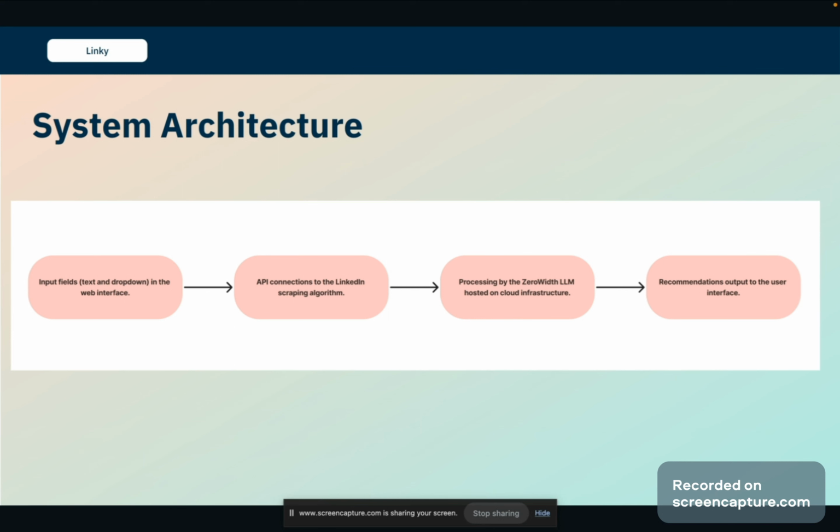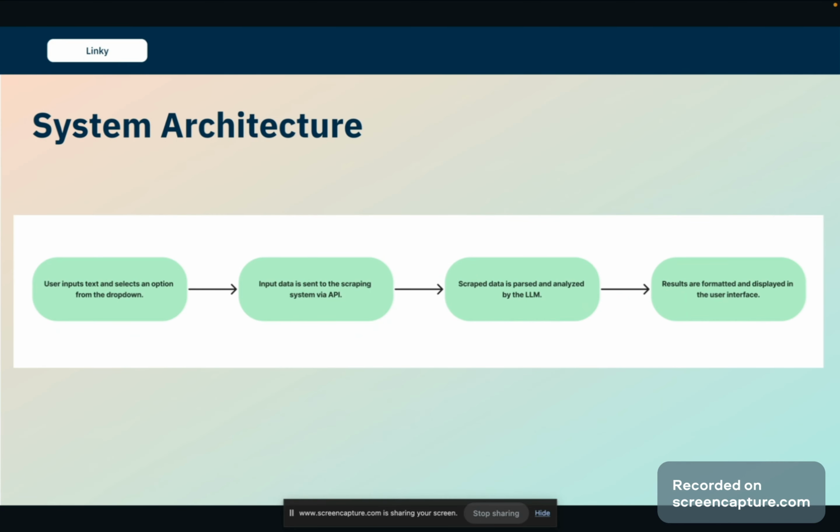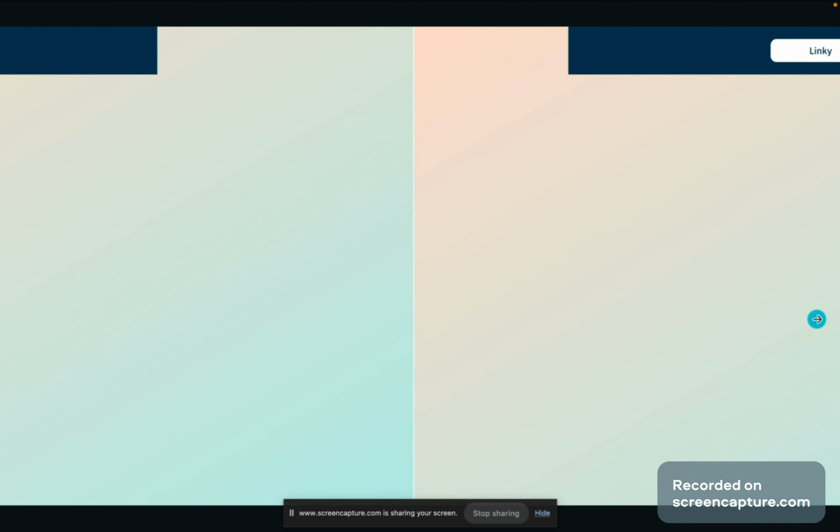I should mention right now that this is one of the many features that Linky offers, but this is one of the core ones. So we're going to dive a little bit deeper into this algorithmic process. The system takes a short text input prompt as well as a drop-down menu. Then the input data is sent to the scraping system via API. The scraped data is then parsed and analyzed by the LLM, and the results are formatted and displayed in the user interface that I have developed.